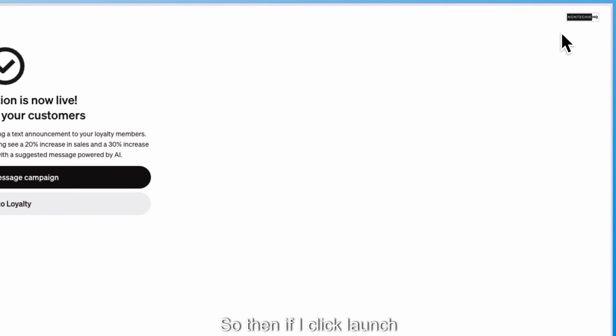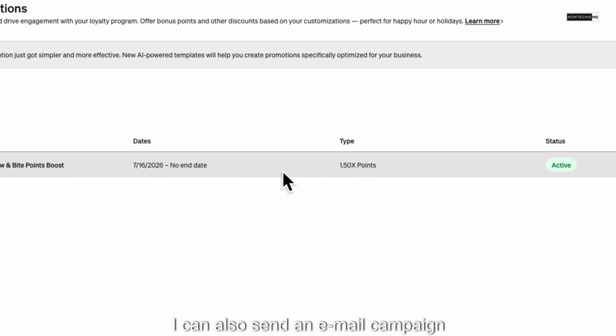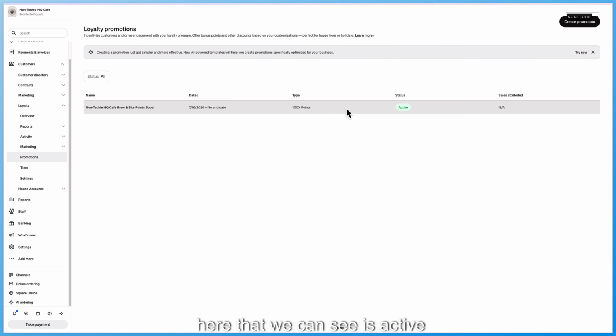So then if I click launch, I have, your promotion is now live. It's time to tell your customers, and I can send a text message campaign. I can also send an email campaign. So here are my loyalty promotions, where we can see it is active. And then I can also see sales that are attributed to this item.